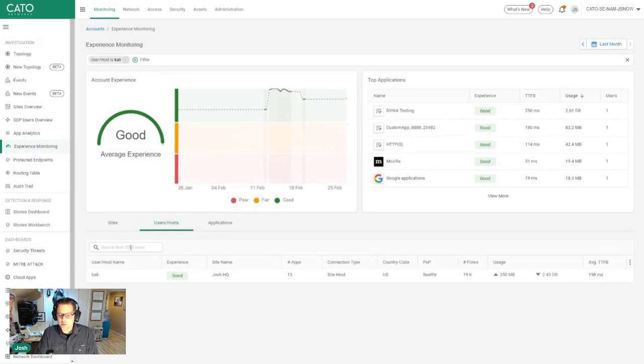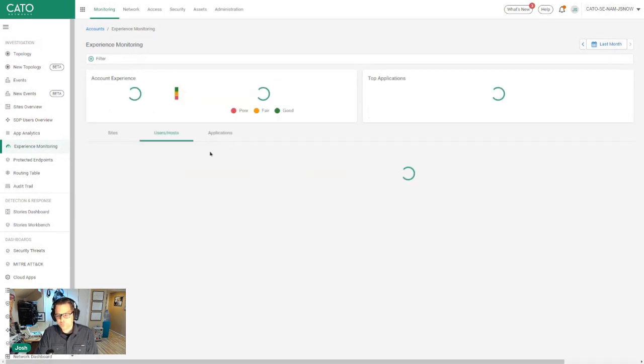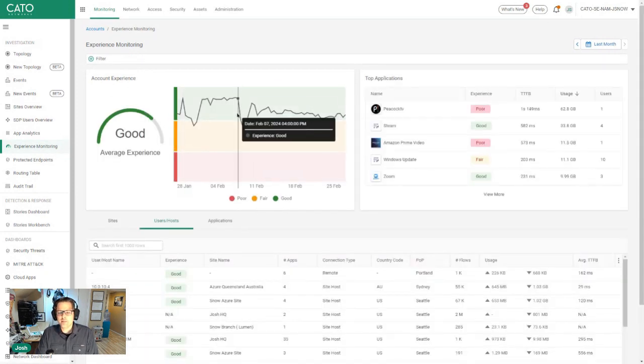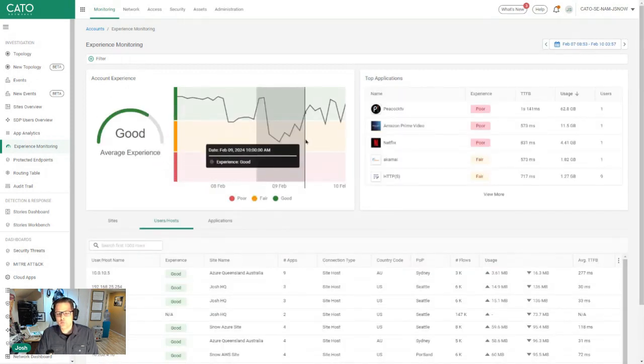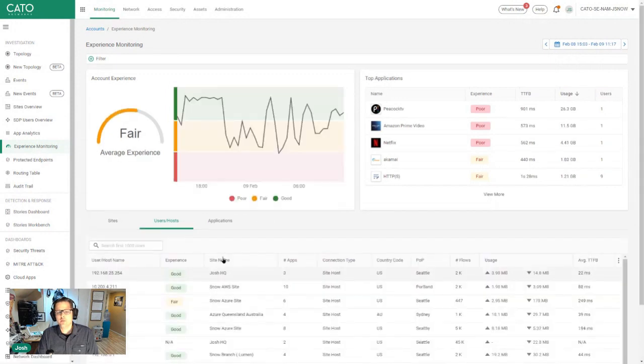I can then start to click on it, maybe go back and eliminate this filter. And then maybe I could click on a time that we had poor performance. So I'm going to drag over and say, oh, wow, we had some poor performance here on February 9th. What was going on there? What was being connected to during that time period? And so I can see, okay, it looks like we had some poor performance on Netflix during that time period.